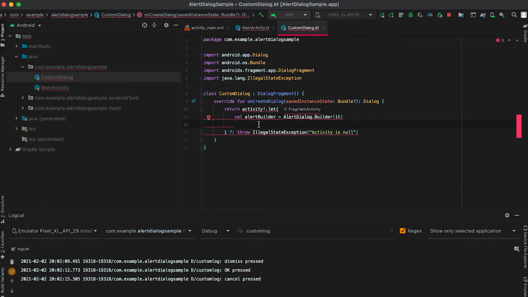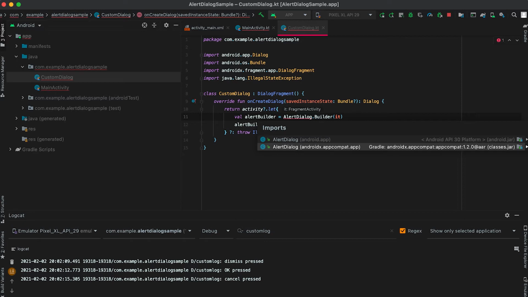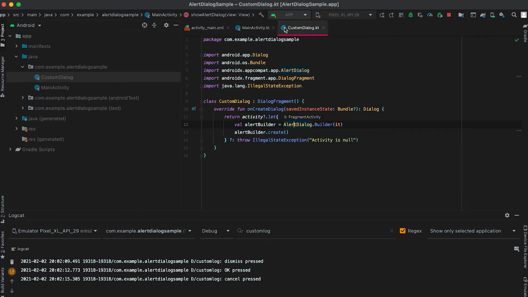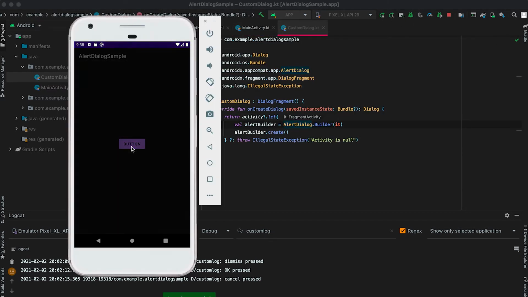Now in this alertBuilder class, if we call create, then it will create a dialog. Okay, I need to import it. Let me import it. And here in the main activity, the first thing we need to pass is the supportFragmentManager, and also we can add a tag for this. Now if I restart the app, it is restarted. Now if I click on this button, you can see that something is showing here.